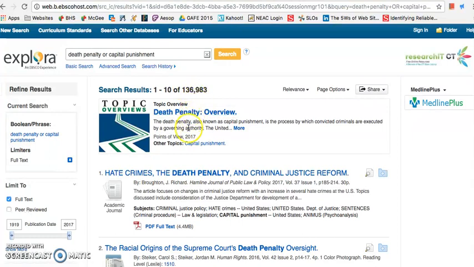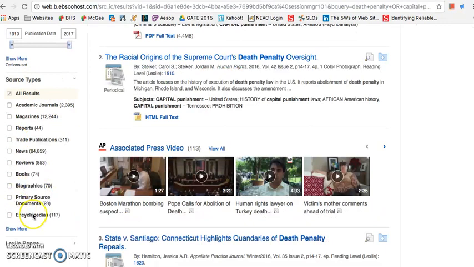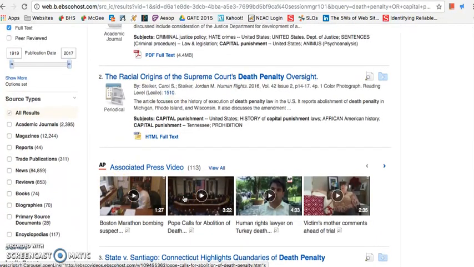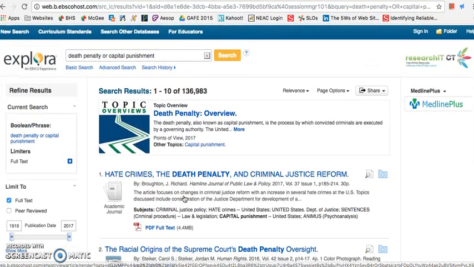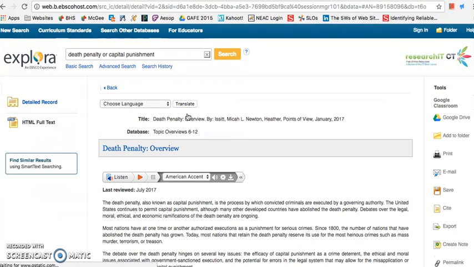I'm going to go ahead and take a look at the very first one, which is a topic overview. You can also use the limiters on the left-hand side to limit it by date, as well as source type. There's also videos that appear, and there's images as well. I'm going to go ahead and open the very first one, which is an overview, so I can review for you where you will find the information in the toolbox for the source citation.